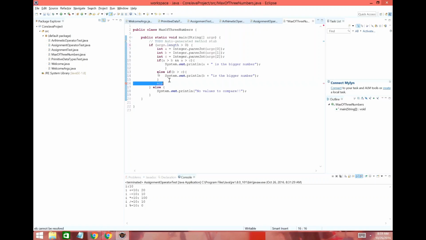Now you need to write the else block. So far whatever you wrote is all good. Now write the else block. Open the curly brace and press enter. Don't remove the existing curly braces. They are meant for the closing of your else if block. And here you can write one more sysout: C is the bigger number.